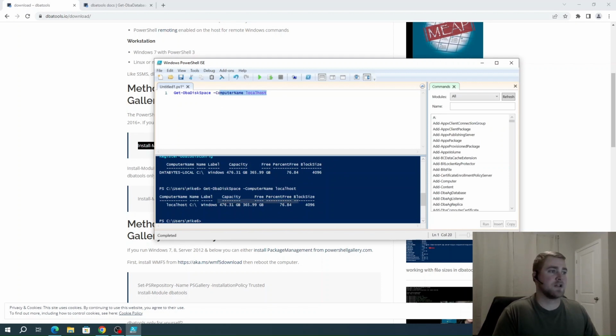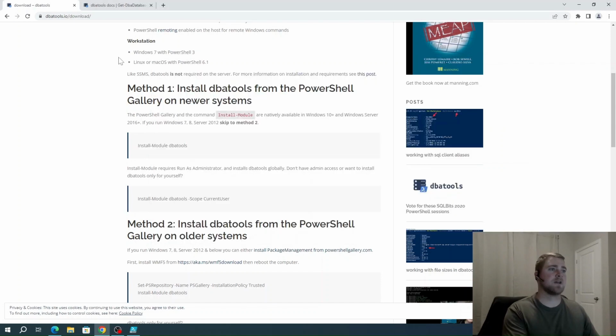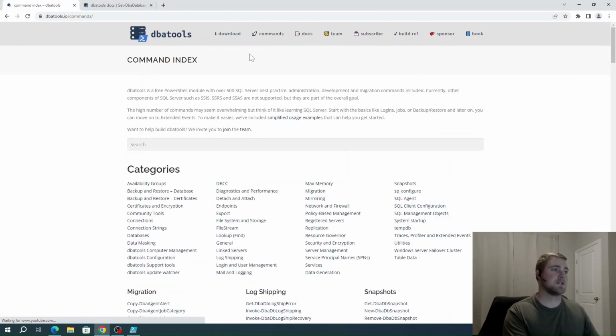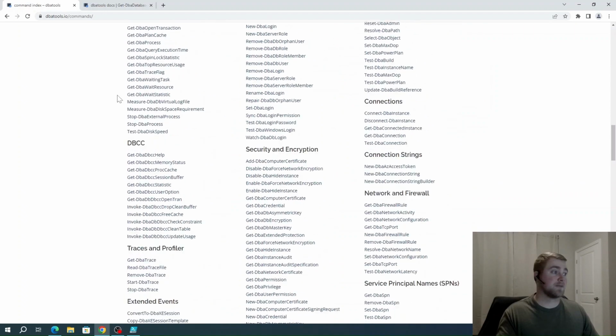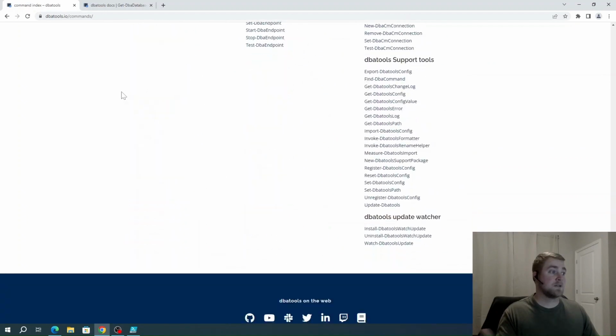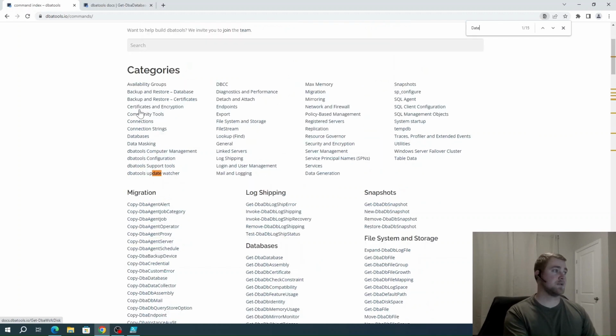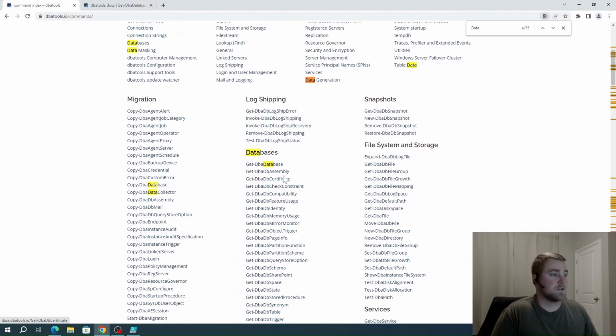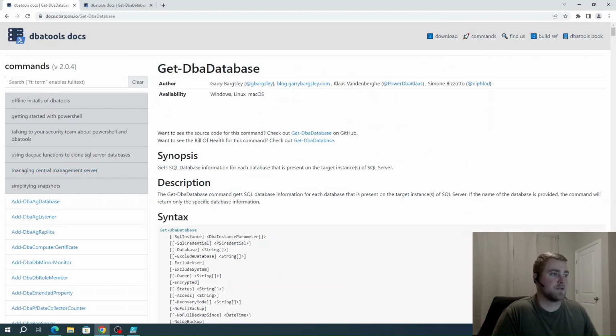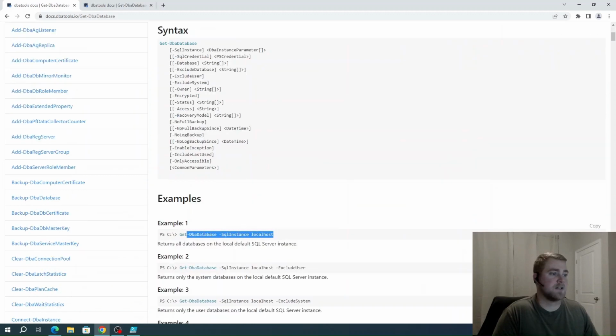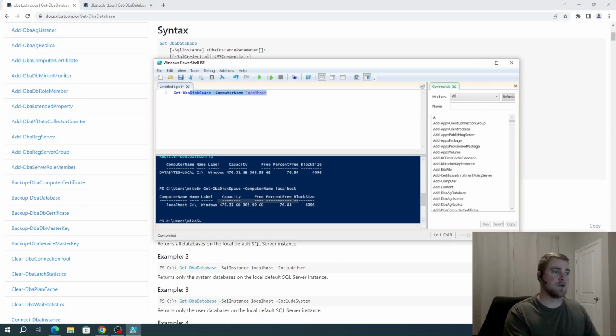Another cool feature on here is, let's go back over to some of the commands. It's got a whole bunch of commands that you can choose from. Probably more than I'm ever going to use, but I'm glad to know they're out here just in case. We'll do database. So Get-DbaDatabase. We'll run over here and say, hey, get database, SQL instance, localhost.